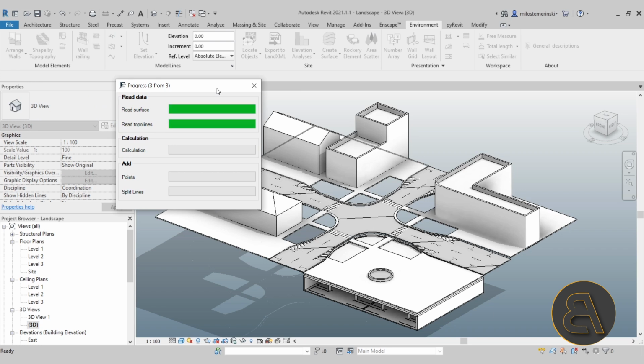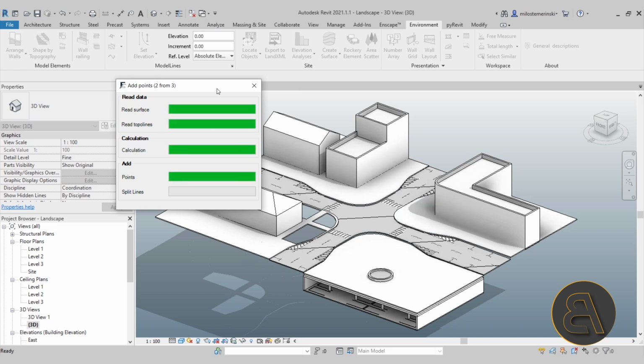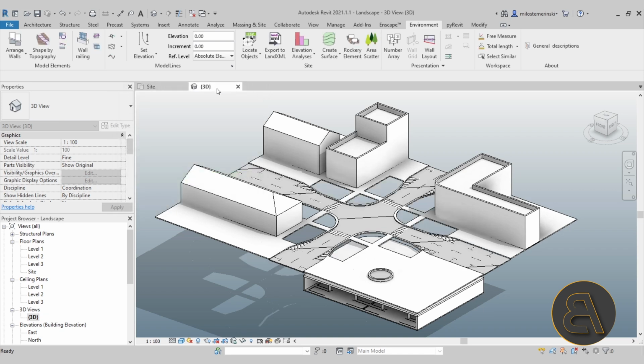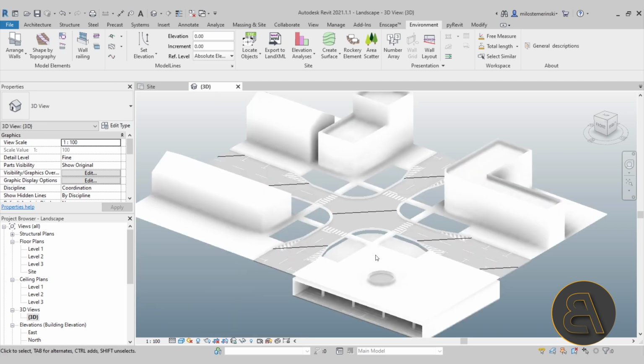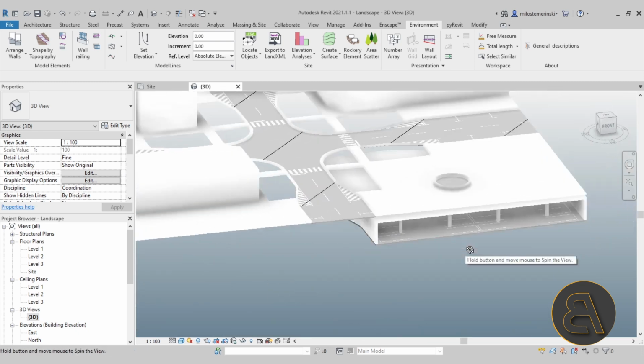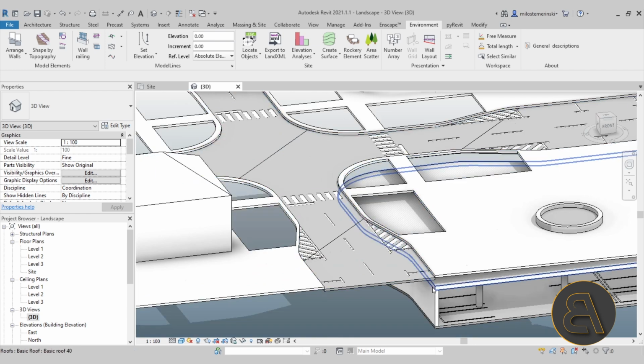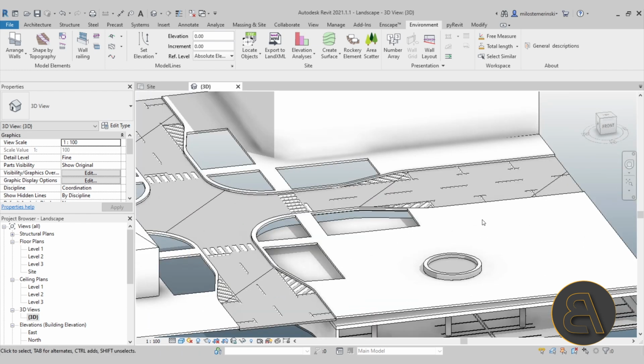Obviously, it is going to take just a little bit longer because we have more of these to set up, but as soon as it's done setting up, let's see, there we go. We have kind of adapted all of those. So now everything looks smooth and correct on all sides. The sidewalks look really, really good.